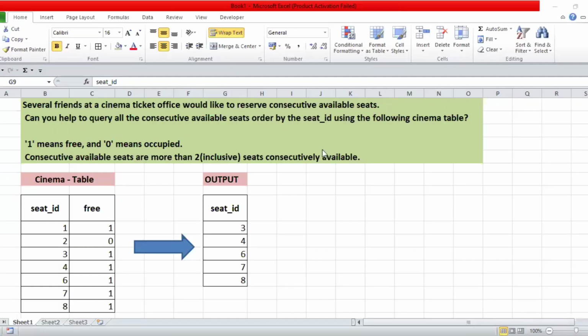Hello everyone. Today we are going to solve a frequently asked interview question, and the problem is called consecutive available seats. Okay, so let's get started. Several friends at a cinema ticket office would like to reserve consecutive available seats. Can you help to query all the consecutive available seats ordered by the seat ID using the following cinema table?